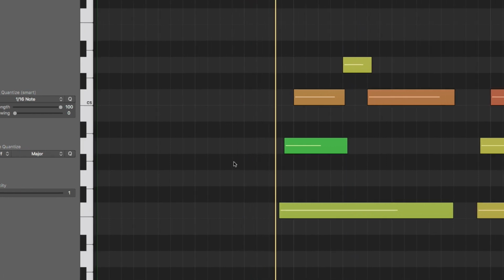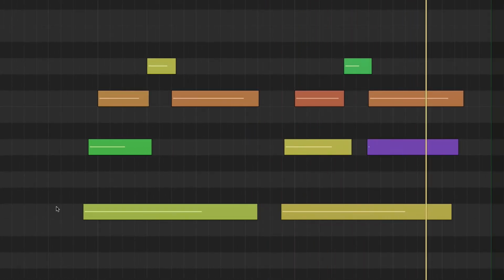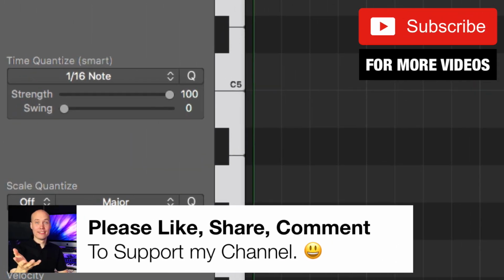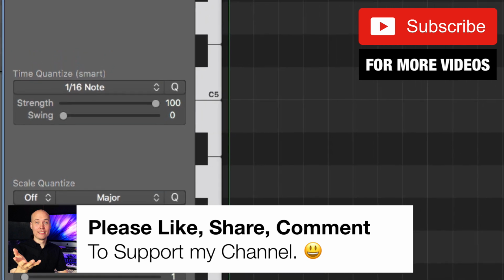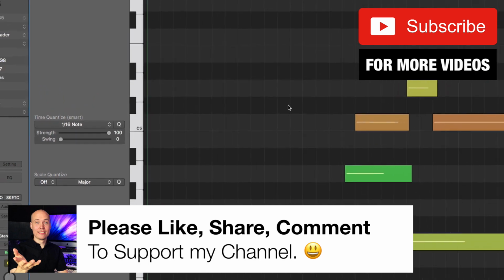Listen to this now. Now it kept that little roll at the beginning and in here because of the smart quantize mode. So I recommend at least to try this out, and personally I love using this way more in basically any quantize situation.